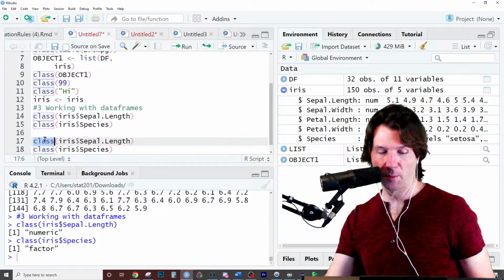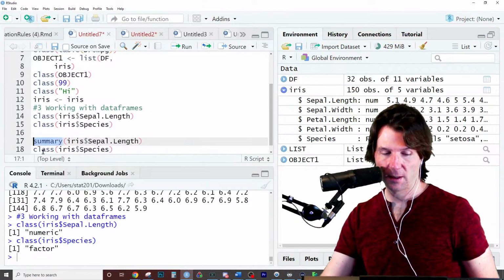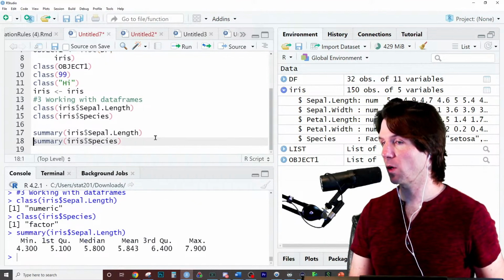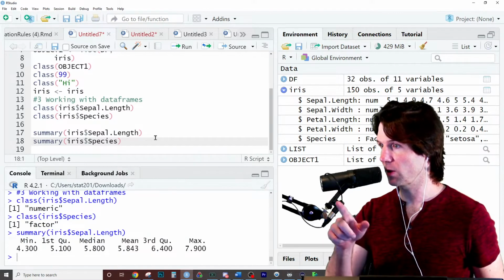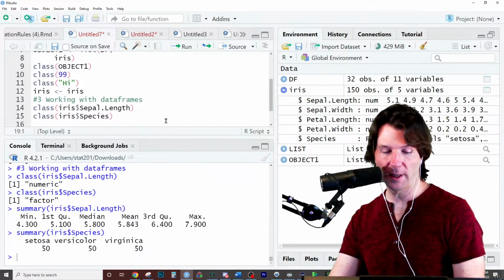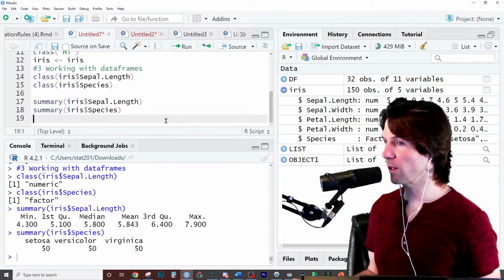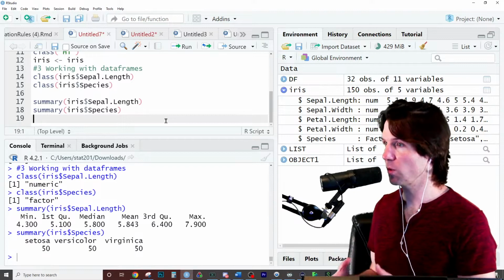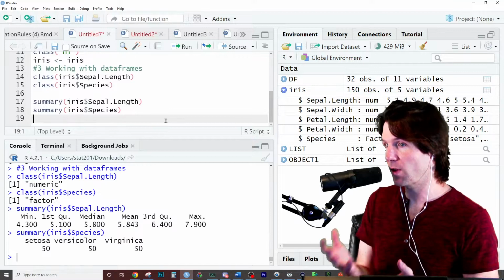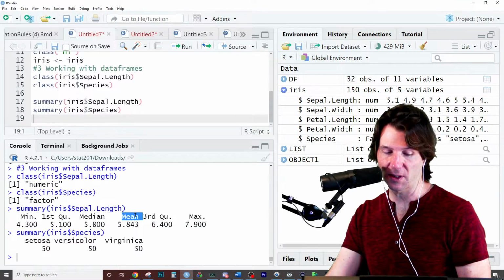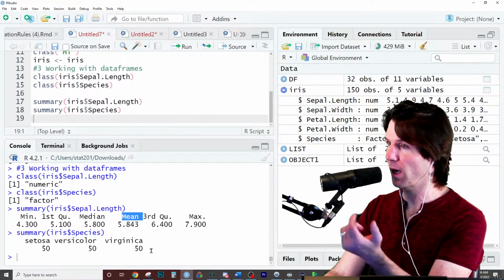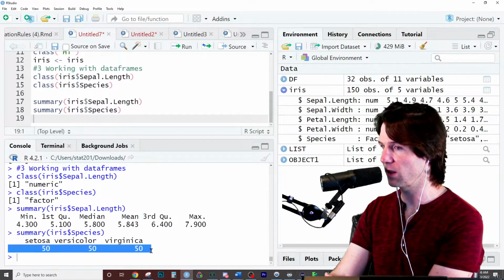So why is class so important? Well, summary is a function that summarizes something for you. So when we summarize a quantitative variable, we get the 5-number summary, which is the first one right there. That's the quantitative vector. But when we summarize a categorical variable, we get a table. So this is a table right here.